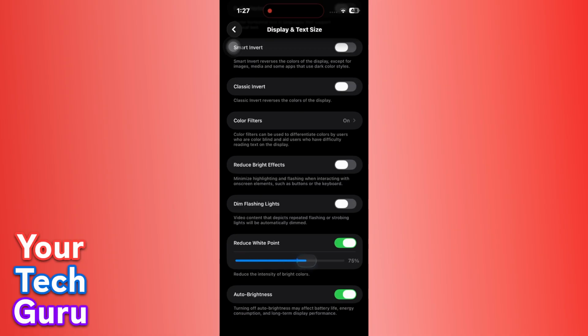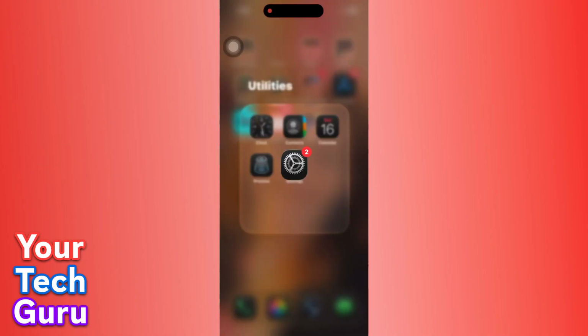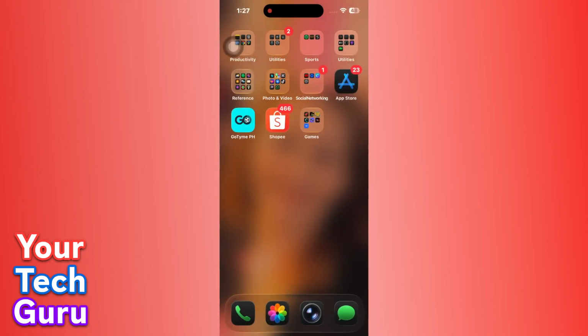Drag the slider higher until you get the level you're comfortable with. The higher it is, the more muted and dim everything becomes. You'll notice the bright elements fade, colors become softer, and the whole screen looks way darker, even photos and apps. And that's it. You've now enabled the super dark mode on your iPhone.